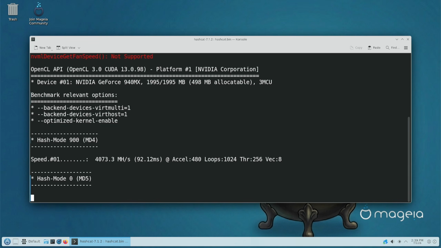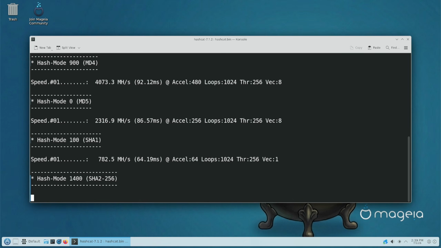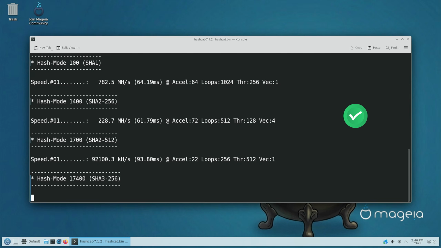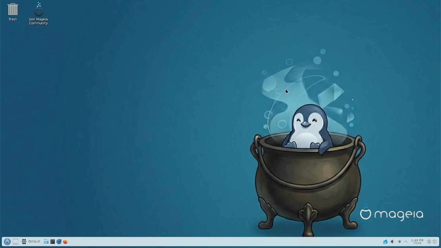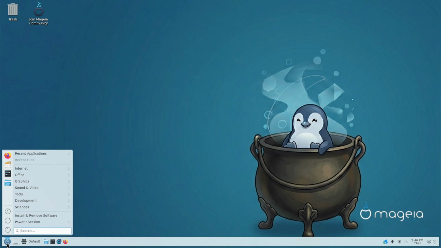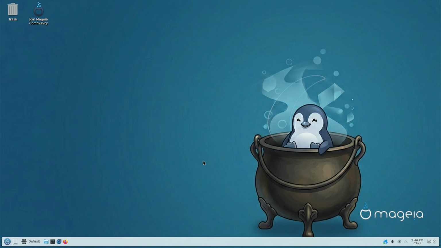MD5 is fast and old, used for compatibility. SHA-1 is more secure. SHA-256 offers better cryptographic protection. SHA-512 uses a longer length. The average performance result was excellent. The evaluation of Mageia 10 has ended. Now we will turn off the system to share the conclusion from the tests performed.